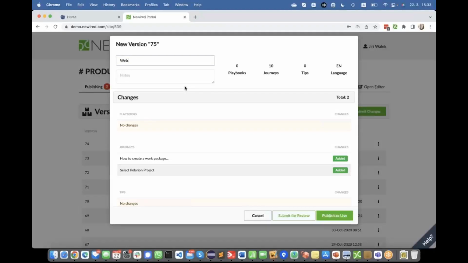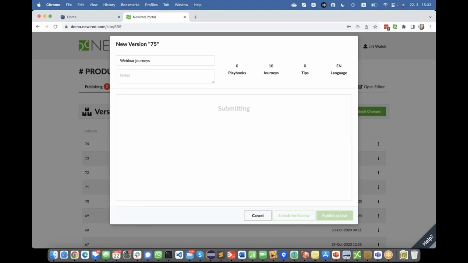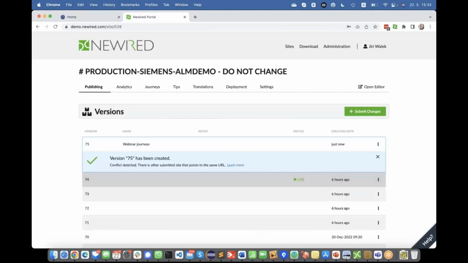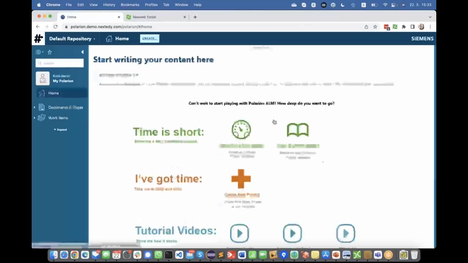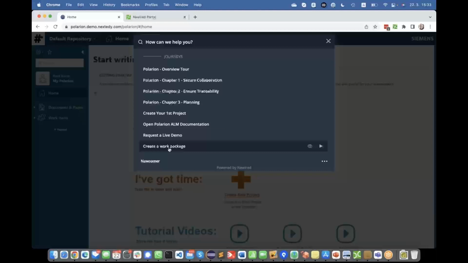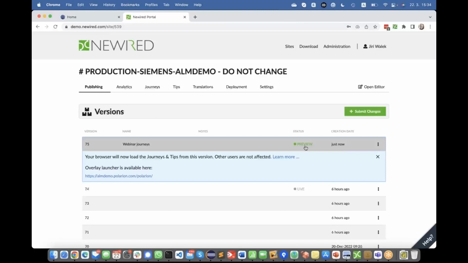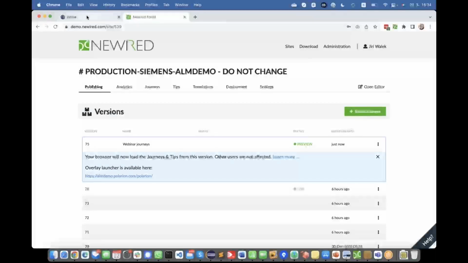So this is webinar journeys, and I want to submit it for the review. In this moment, I've created a new version, but this version is not yet live. So the people are still on version 74, which means that when I refresh my screen, I still see the very old content. There is no how to create a work package journey yet here. What I can do is send it to testers and say, hey, just preview it. In this case, only when I send a link, only the testers will be able to see the content we have just created. If you would go to our demo server, you wouldn't see it yet.